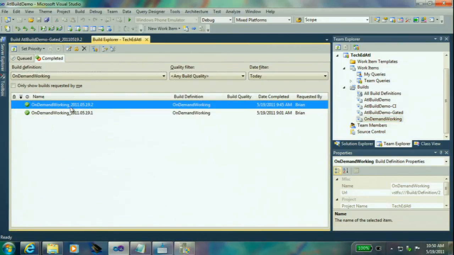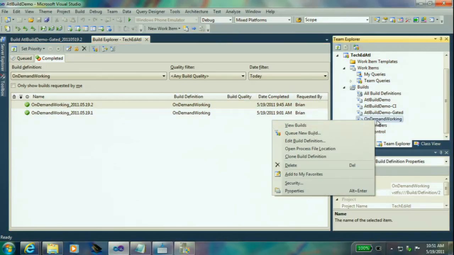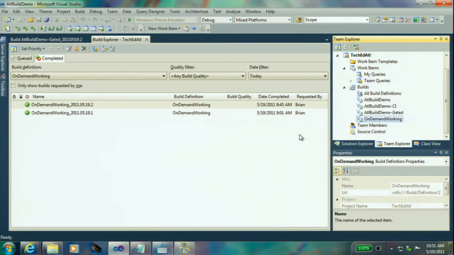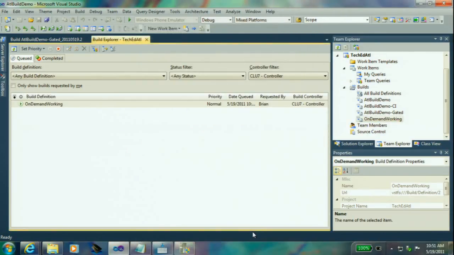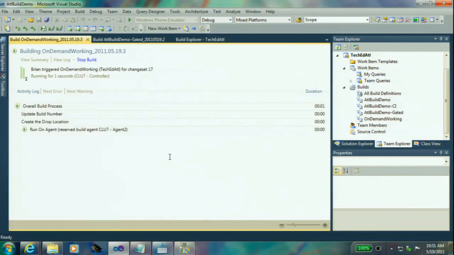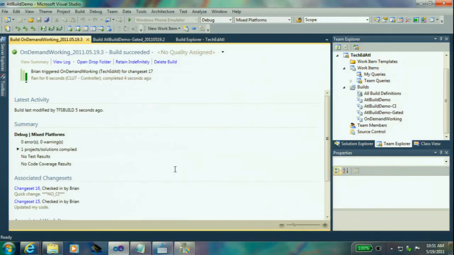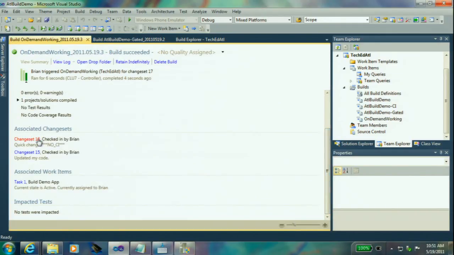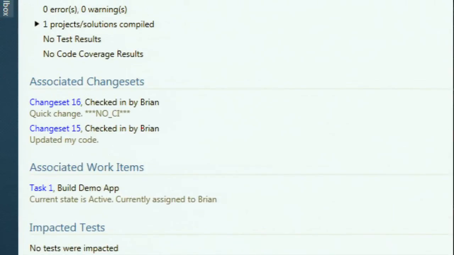Right, if we look at its history, I've got 2 there. But I haven't run it since I've been doing the work here. So let's queue up this build. Turns out that this is using my customized template. Give it a couple seconds. And then notice how it's got change set 16 and 15 on it.